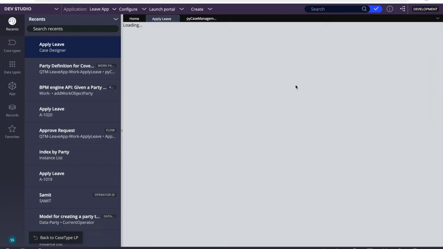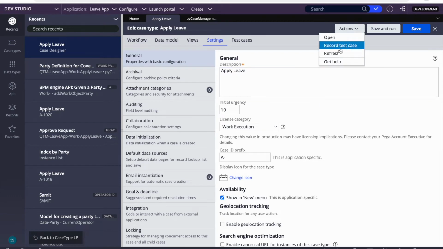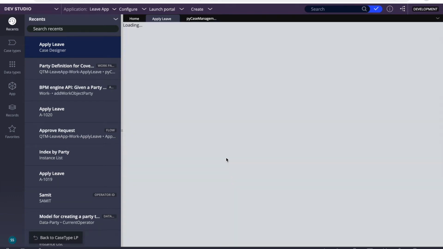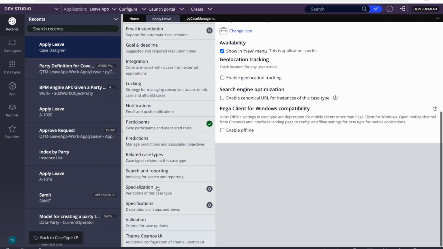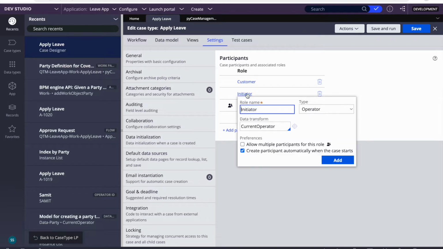Okay, so if I go to my case, go to settings, refresh, and go to participants, here you can see that thing is gone, meaning that operator or that user or the role exists in the application. Now, similar to that, instead of that we got a type. See here, it's a type of operator, which means this exists in the Pega application.